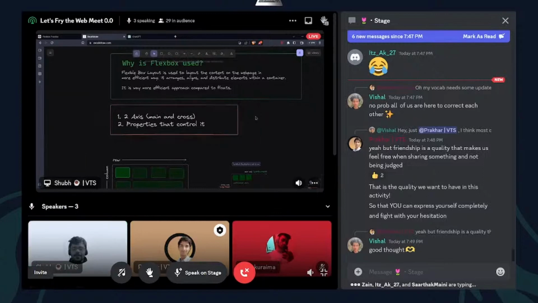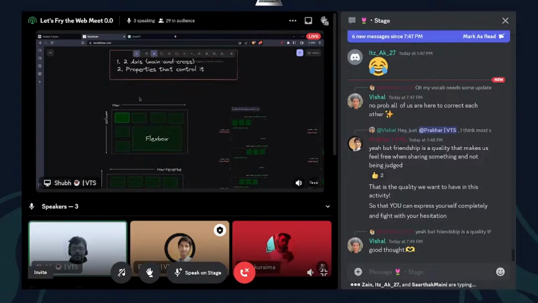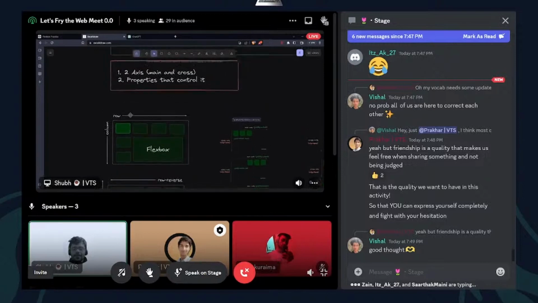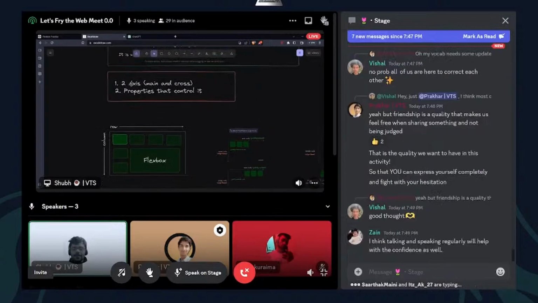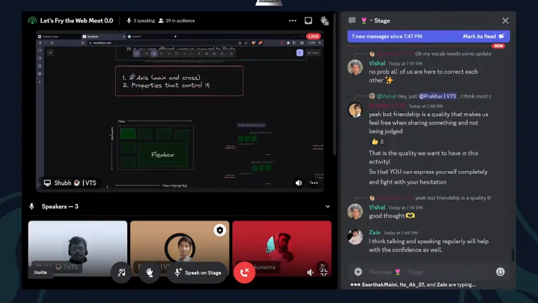The first thing is Flexbox layouts work in one dimension, right? One is row and the other is column. As everyone knows this, I'm just sharing basics. But the main important thing is there are two axes, main and cross axis. Okay, the first thing first, two axes.